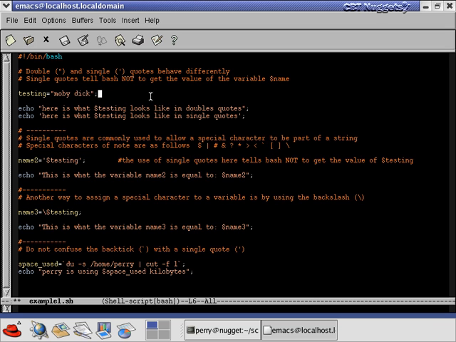Now, when I go to print out the value of testing in an echo statement, and I put the whole string in double quotes, that tells the bash shell that anytime it sees a variable in a string inside double quotes, it should go get the value of that variable and substitute it in. So when this gets printed to the screen, it's going to say, here is what Moby Dick looks like in double quotes. That's what double quotes does, and we saw that back in the introductory videos. We used double quotes in echo statements, and that's the same behavior.